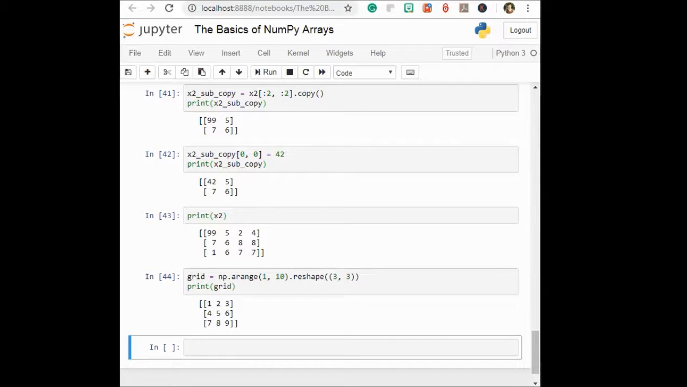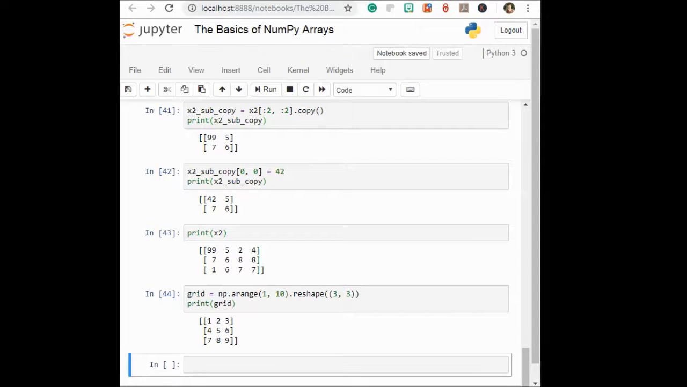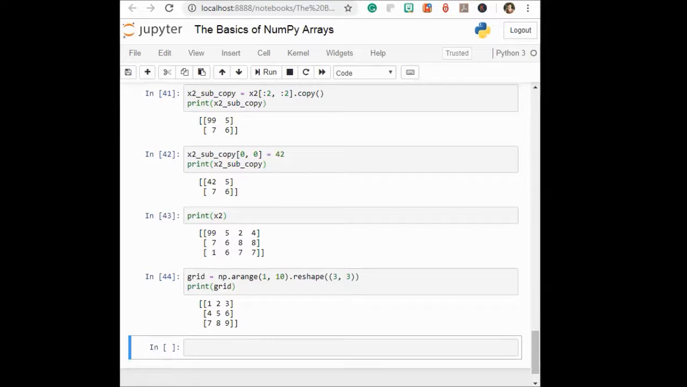Another common reshaping pattern is the conversion of a one-dimensional array into a two-dimensional row or column matrix. You can do this with the reshape method, or more easily by making use of the newaxis keyword within a slice operation. As we will do here, x = np.array([1, 2, 3]).